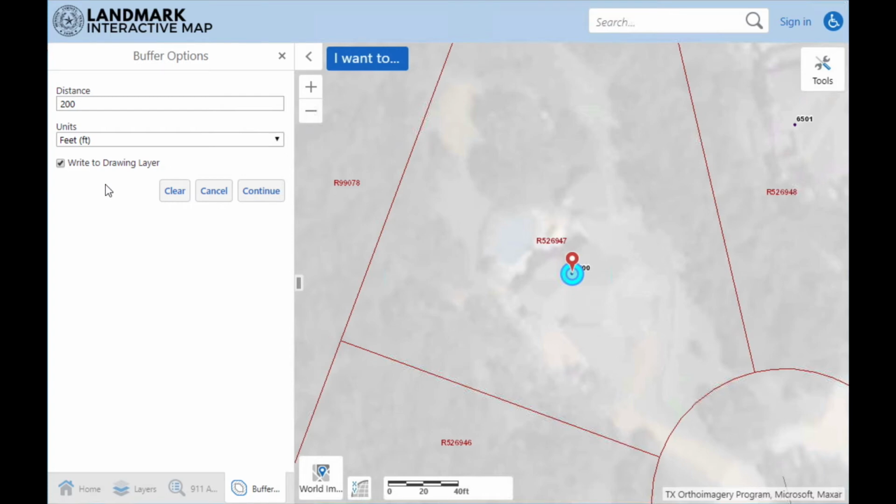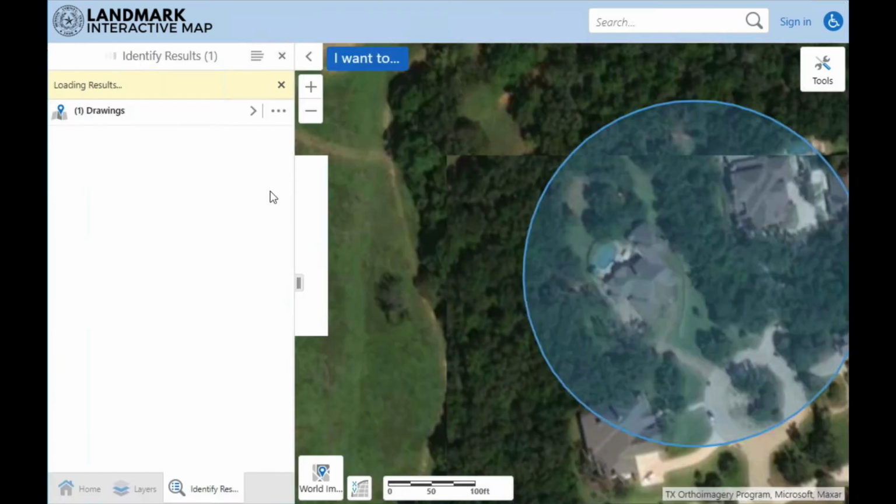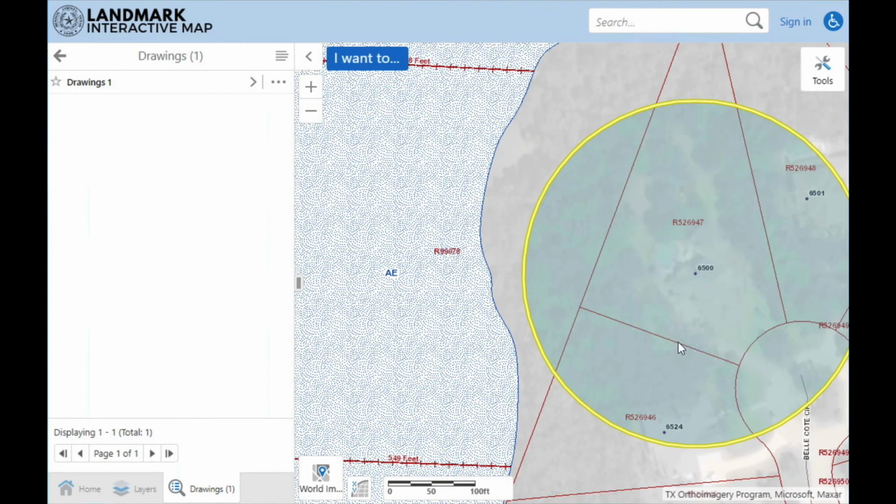It's helpful to have the buffer draw on the map if you'd like to show it in a printed map later. When you're ready, click Continue, and the buffer tool will run, and you'll see our buffer on the map. And you'll see that it does not intersect with the floodplain.